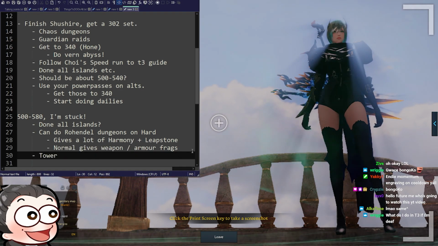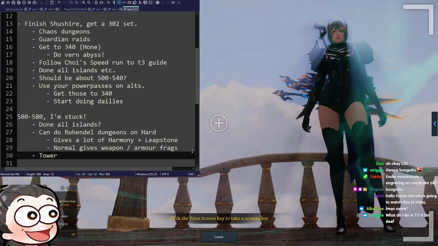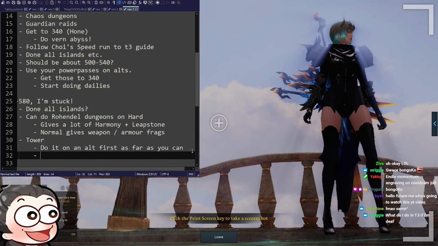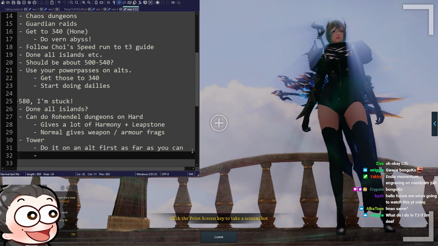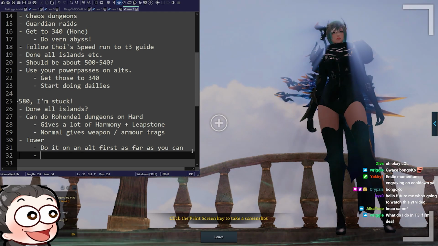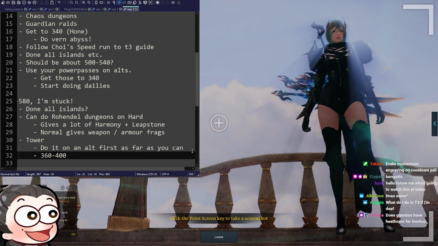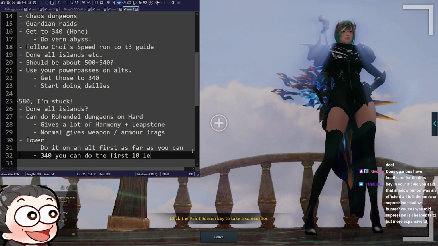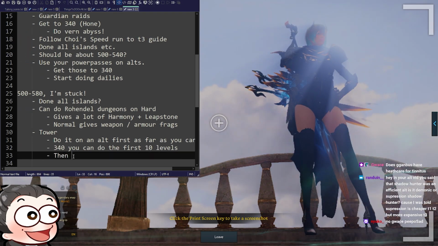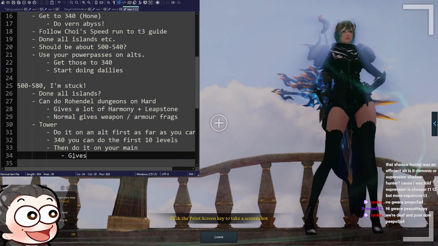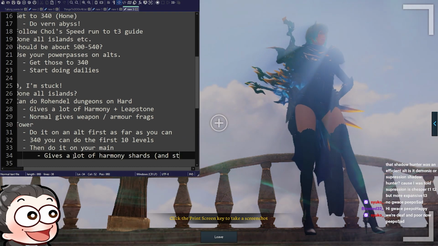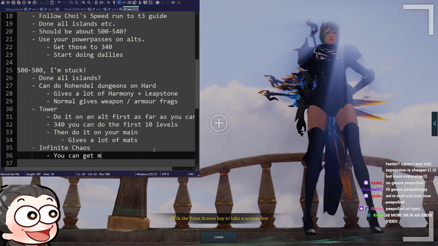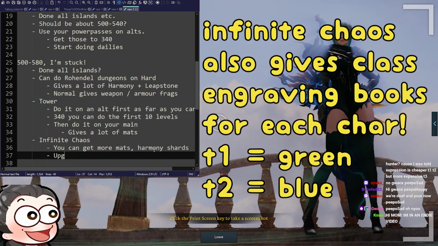So tower, this is where getting an alt up is important. Tower, do it on an alt first, as far as you can. It's really cheap to get to like, what, maybe 360-ish, maybe 360 to 400. If you can get there, if not, it's okay. Even at like 340, you can do the first 10 levels or so, and that's a lot of mats. Then do it on your main, gives a lot of instants, gives a lot of mats. Other thing is infinite chaos, more mats, harmony shards, upgrade mats, etc.